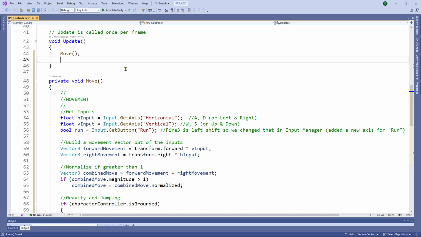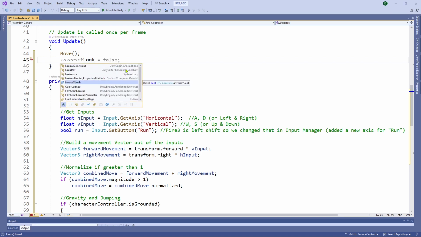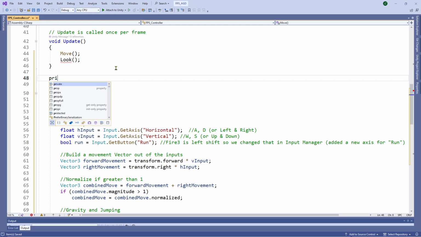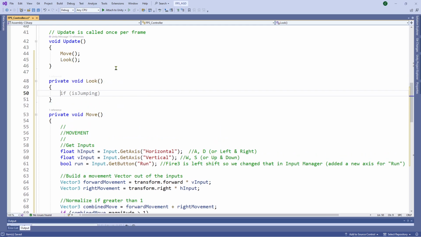It doesn't like me doing that. If I start typing look, press escape, it will let me call a method that doesn't exist yet. And so I'm going to make a new method here called look. So private void look. And this is going to be my Mouselook controls.